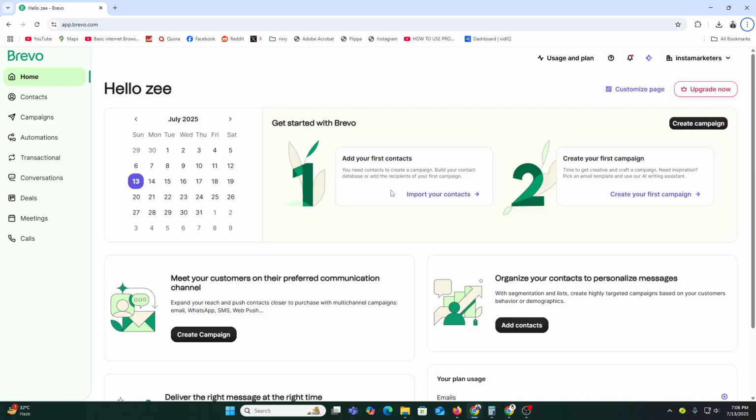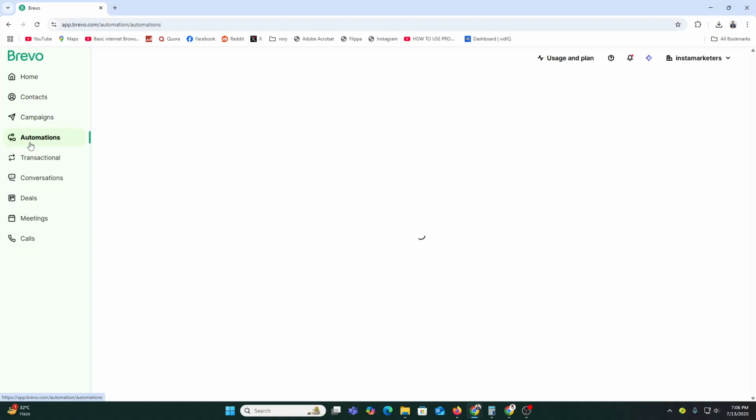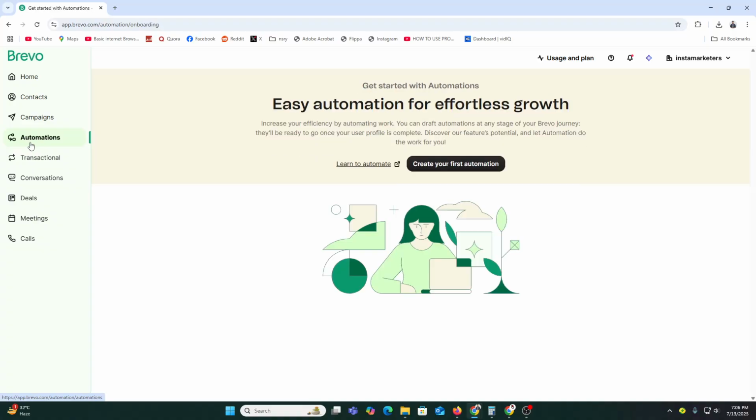First of all, you just need to log in and find the automation section. Before you start, log in to your Brevo dashboard at brevo.com. Once you are logged in, look at the left-hand sidebar and click on Automations. This is your hub for all workflows. You can manage, edit or create new automations here, and you just need to click on Create your first automation. Just click over here, and now you are able to create your automation.